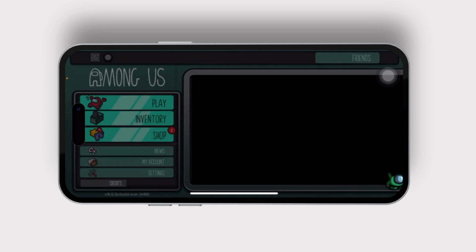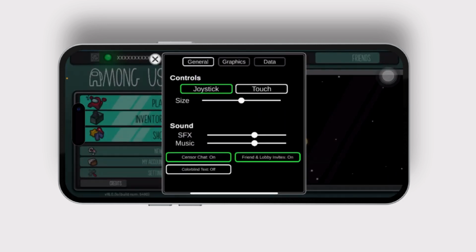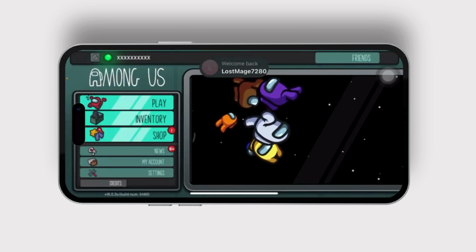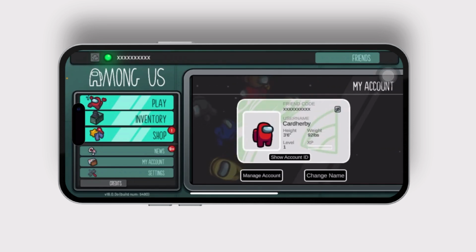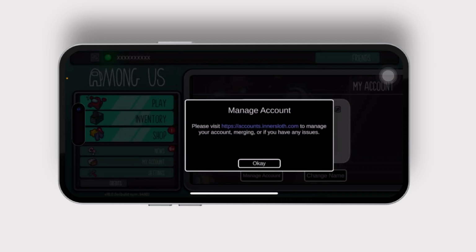And after it loads, you'll need to just head over to My Account. Let me turn off its music for now. Okay, so after you're on your Among Us, if you head over to My Account and then to Account, you'll notice that there is no option to actually sign out. If you tap on Manage Account, it will just tell you to visit its website.